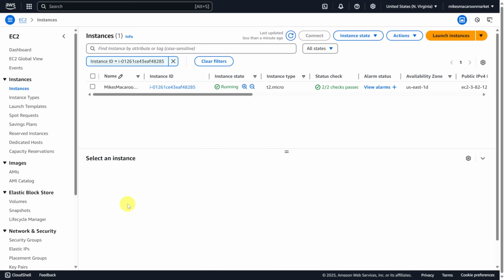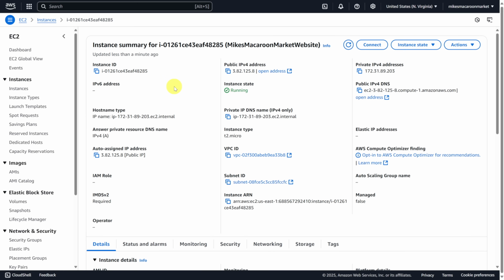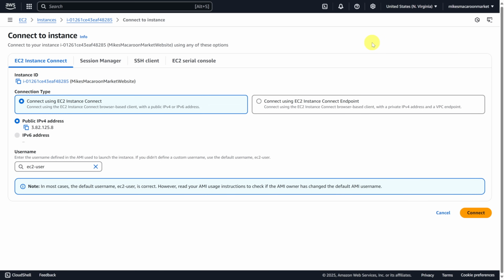We want to connect to our instance, so click on the instance and then choose the Connect button. There are a number of ways to connect to our instance, but the easy choice is to use this first way we see here called EC2 Instance Connect. This allows us to SSH to our instance right here within the AWS console.